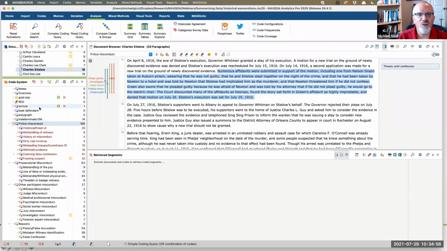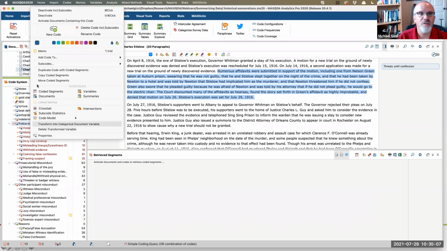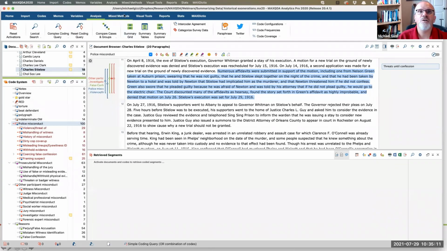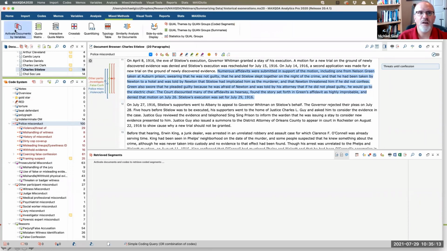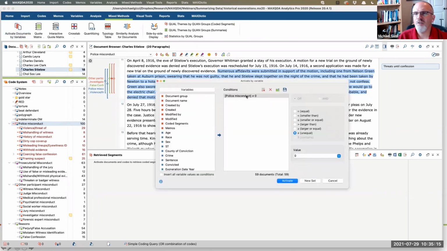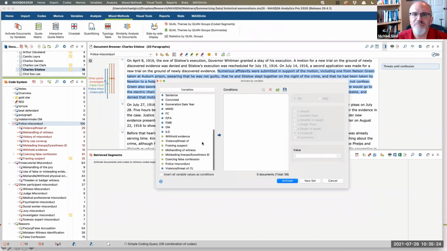But I also tend to want to even make it easier. So, since this project actually did result in coding police misconduct, I could activate documents containing the code, or I could go to mixed methods, activate documents by variable. I had already created a police misconduct variable, because it could show up multiple times.